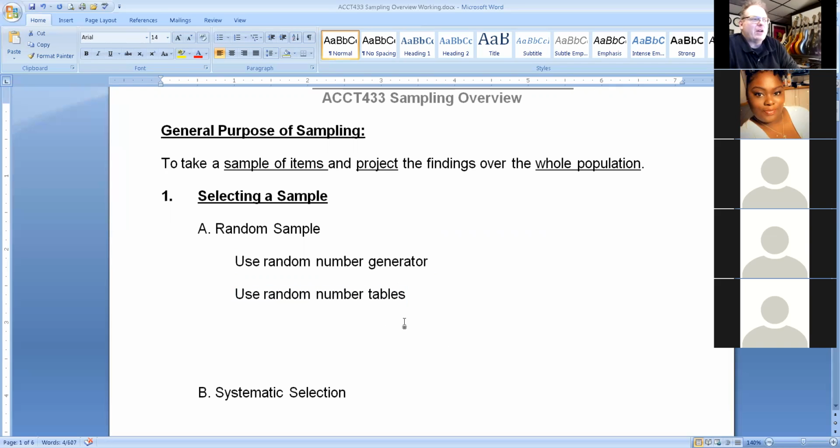The reason why we want a random sample is why? Why do we want a random sample? You remember from your auditing or your statistics classes? Random sample is the best way to do it because it is what? Why do we care if it's random or not?